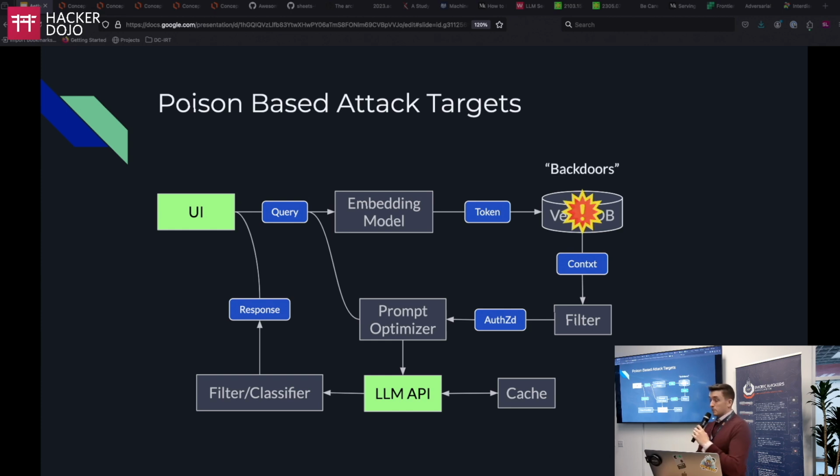Next up is standard backdoors. This is where the backdoors live. Every backdoor that occurs is happening inside of the vector database. Some modified data, some modified vector is existing there, and you're just trying to trigger it in some way.